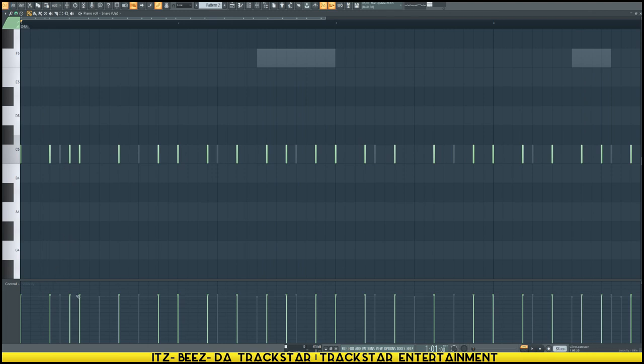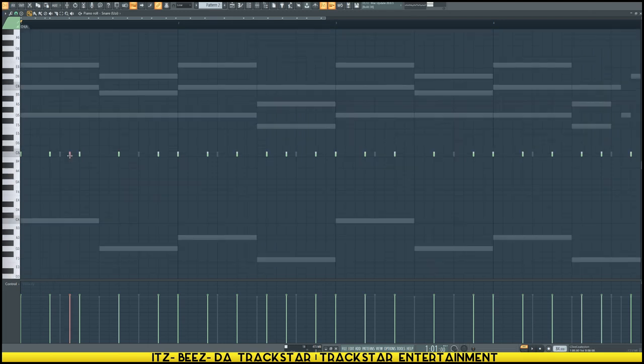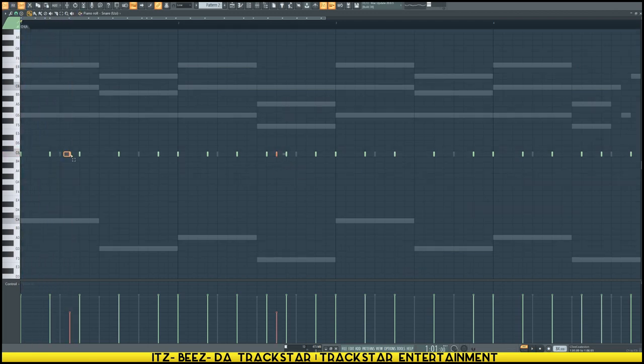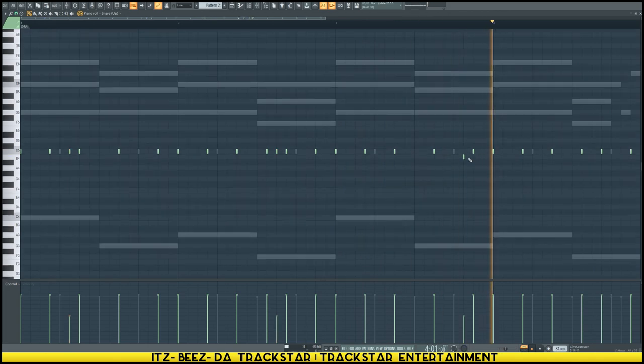Let's put one right there. So let's drop the velocity by about a quarter. Put one in right there, so let's drop this a little bit more. And right there, so we don't do more of this.